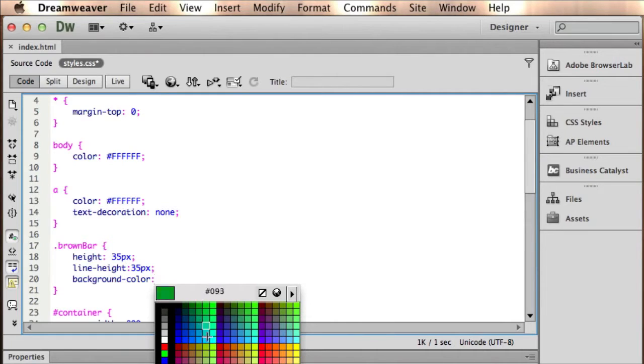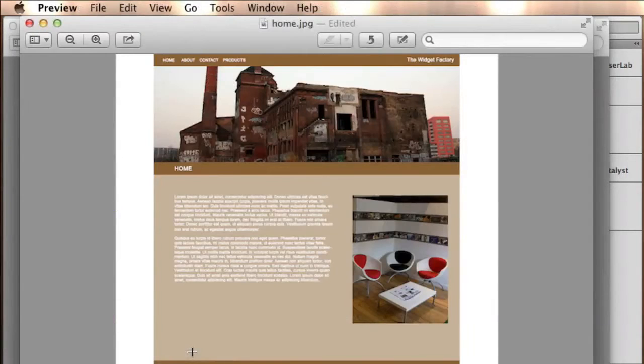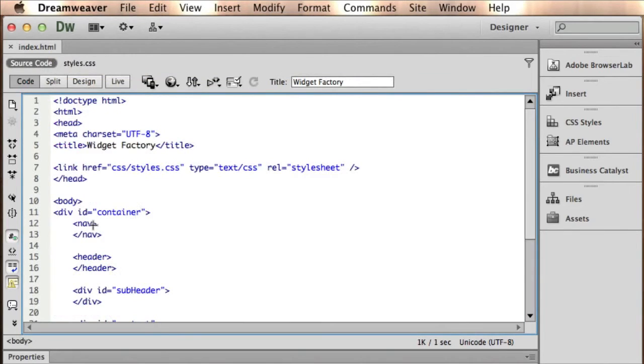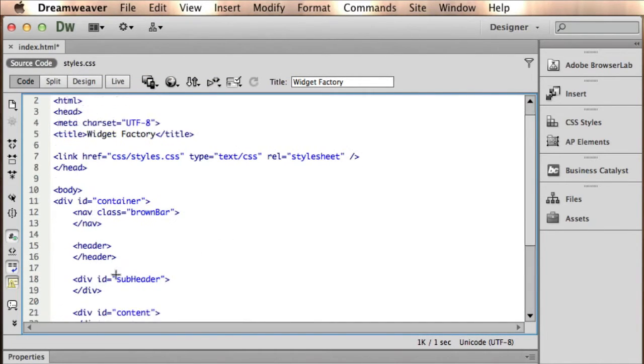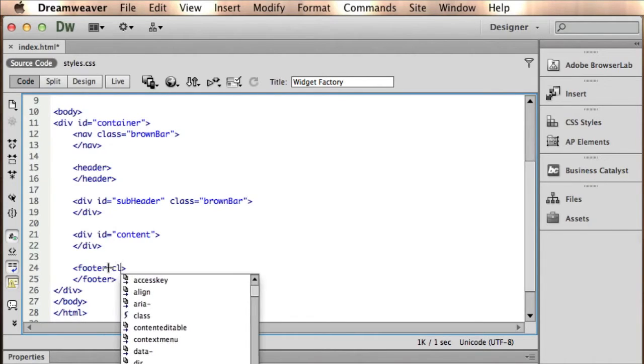And we're going to find this dark brown here. Okay. And now all we have to do to make these class is to add them to our code. So the nav bar has this, right? Class, brown bar. The subheader has it. So we just add that class to it. And the footer is also styled that way.